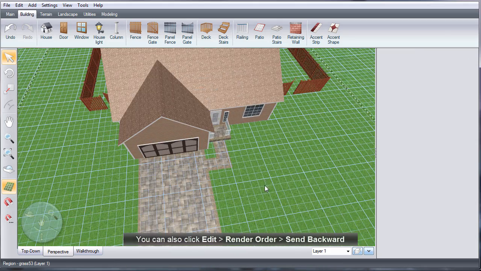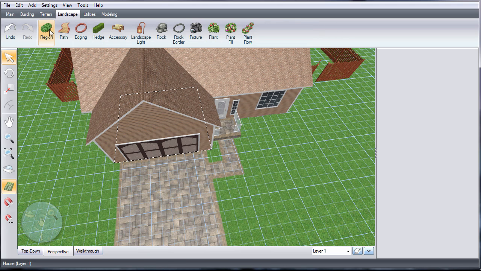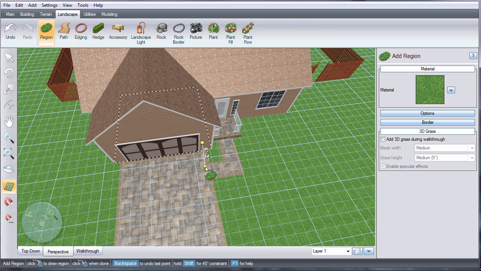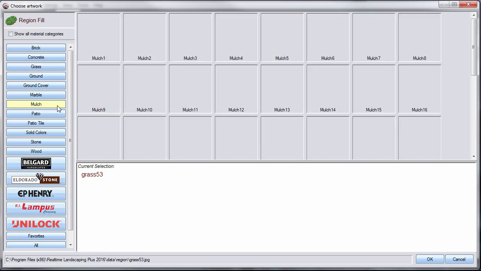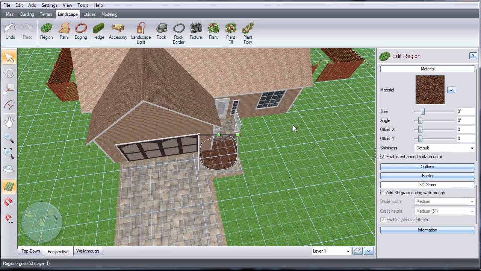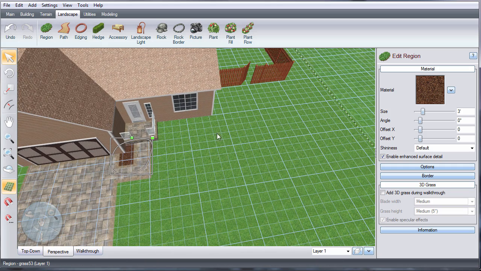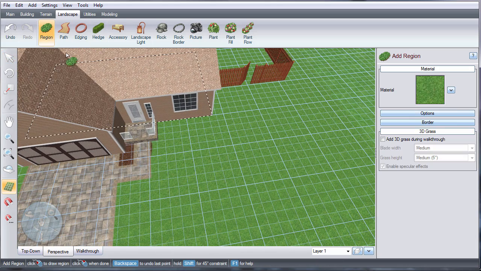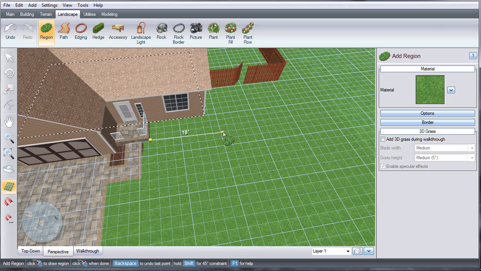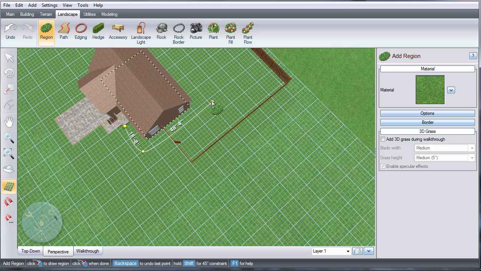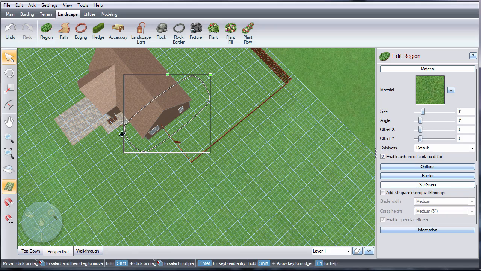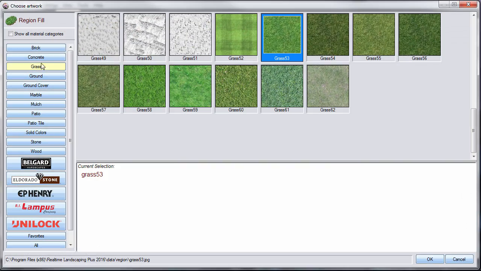Let's add some mulch. Landscape, region. Just add some points. Material, we're going to go to mulch. Mulch 14, and we're going to press B again to send it back. And let's create another region. And just add a couple points. And then send that to mulch as well.